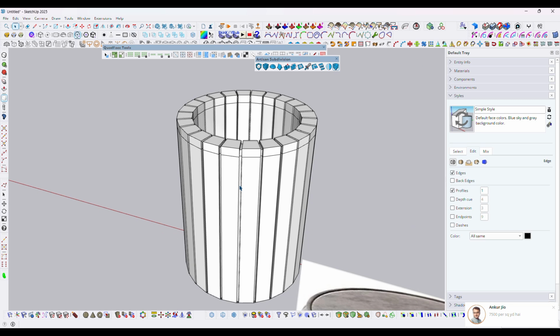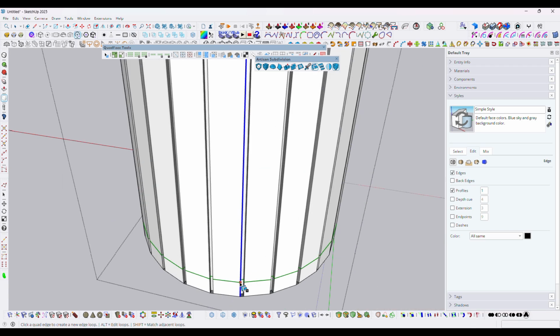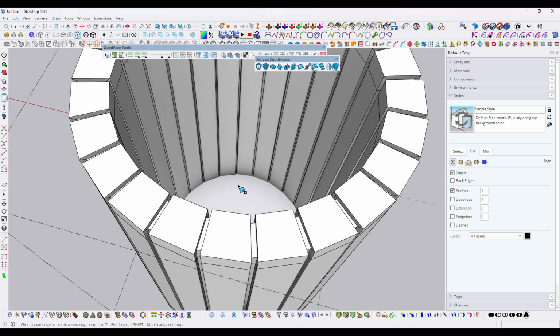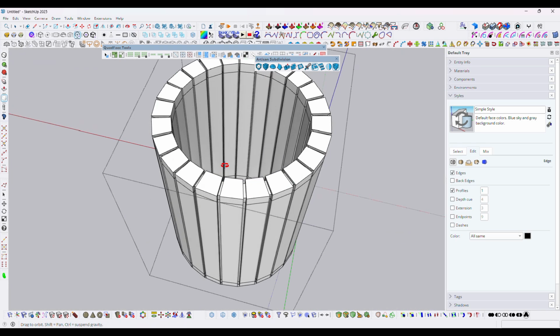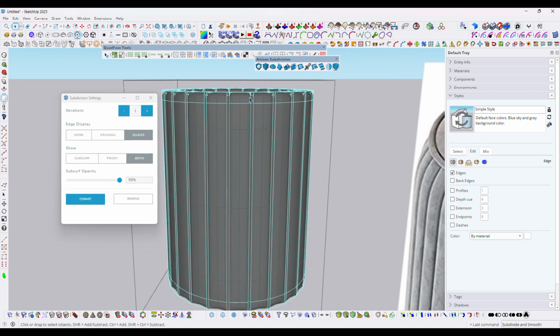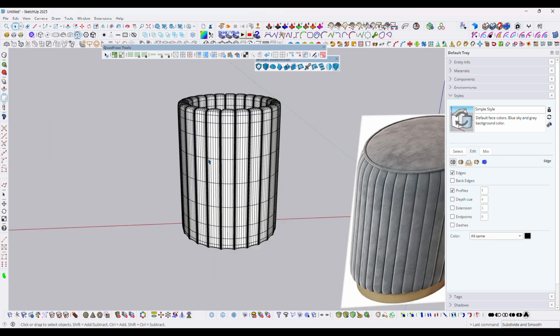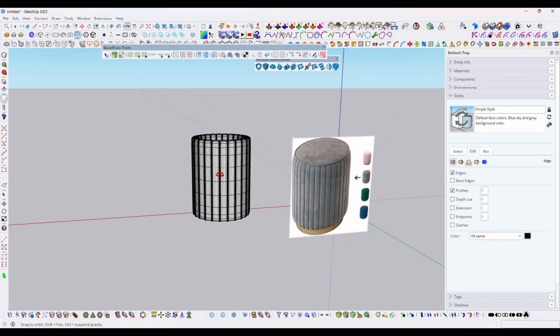Now here you have to use the Artisan subdivision option. So here I am also creating another loop cut at the bottom of this cylinder. Now here click over this option of the Artisan tool, the subdivision tool. Now here you can see that it is perfectly subdivided and every individual part of this is perfectly smooth. Here you can see that.